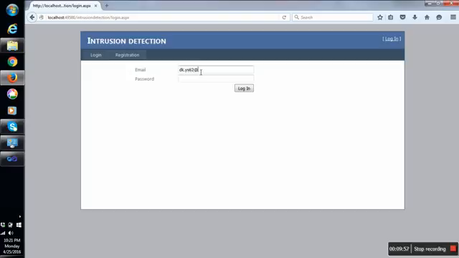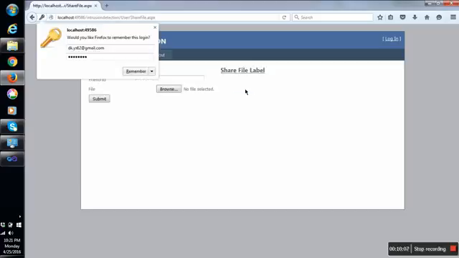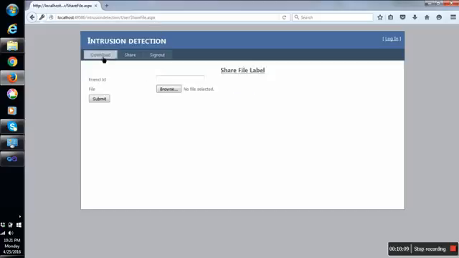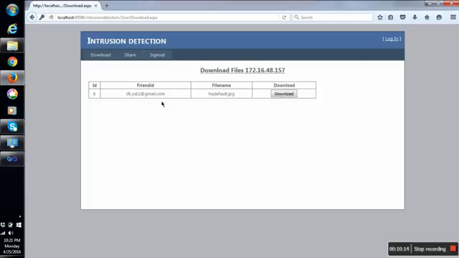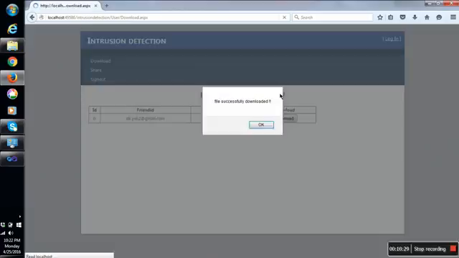I'm using my personal email ID and the password you have previously given for that particular user, and login. Now go to the download pin and you can see the shared file, with the file name and friend ID mentioned. You can download here the file which is shared by the admin. Your file is successfully downloaded.